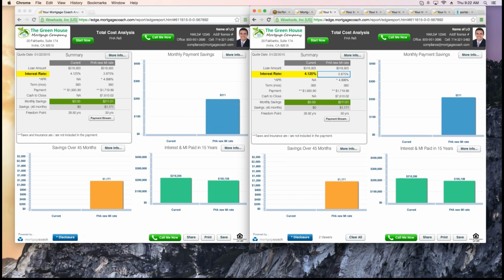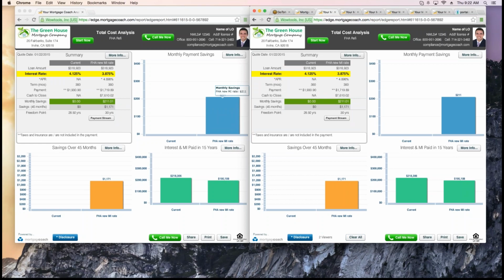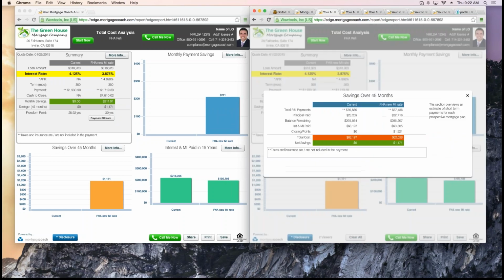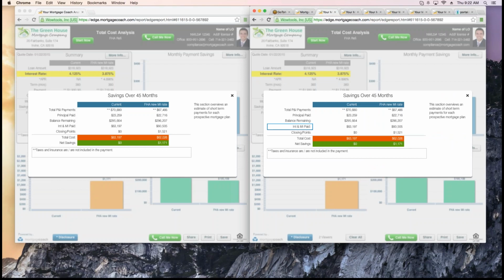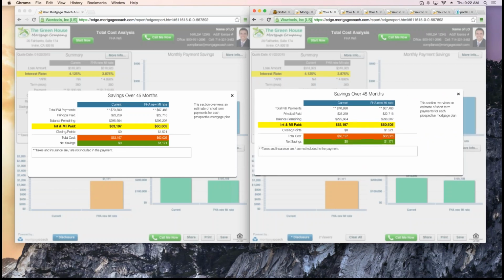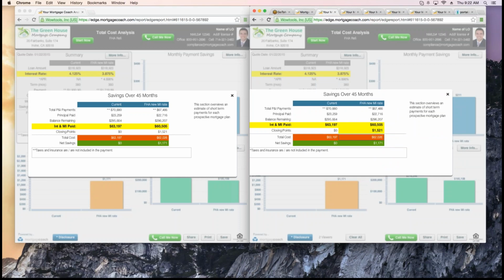So when you're talking to the borrower and you want to show them the difference in interest rates, as you highlight and you're talking to the client, you can see how it highlights on the client's report. Want to talk about that savings over 45 months, really explain it to them. You could go ahead and click on that More Info button. Tell them that it's the interest and MI that's been accrued over that 40-month period. Add it in your fees, and that's what we have our net savings based upon, the comparison.